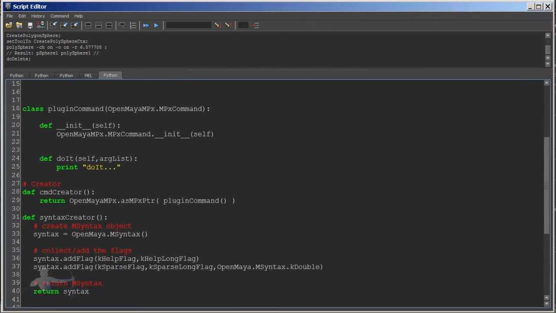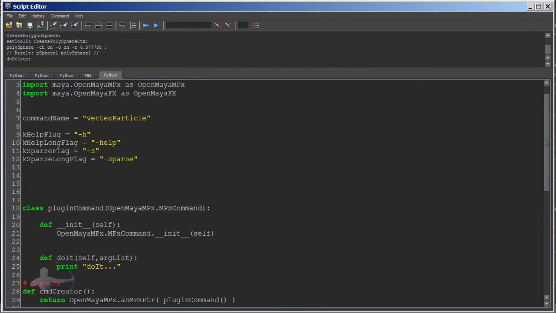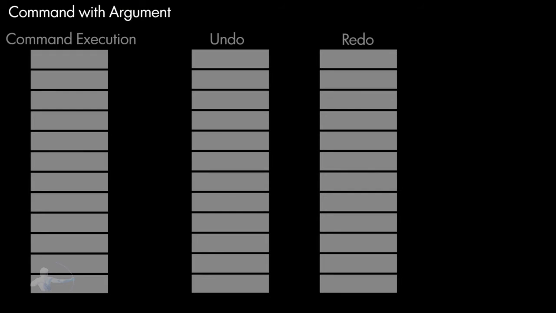Now after that, we can start creating our doIt, undoIt, and redoIt functions. But before writing the code for those functions, we would understand how the undo redo framework of Maya works. In Maya's undo redo framework, there are two separate queues, or two separate stacks. And there is a command execution. So whenever we execute any command, it goes inside the undo and redo queue automatically.